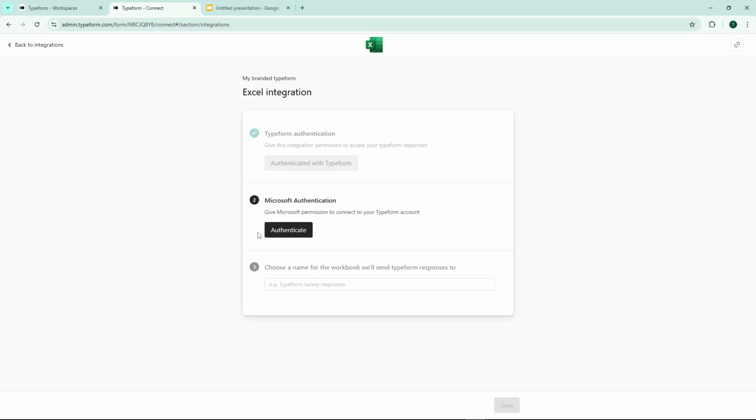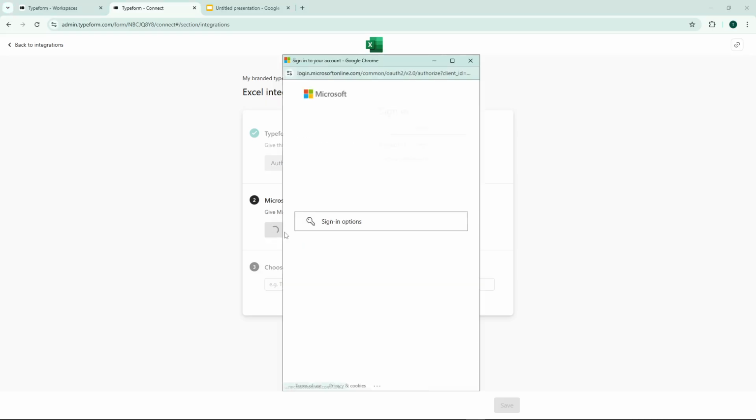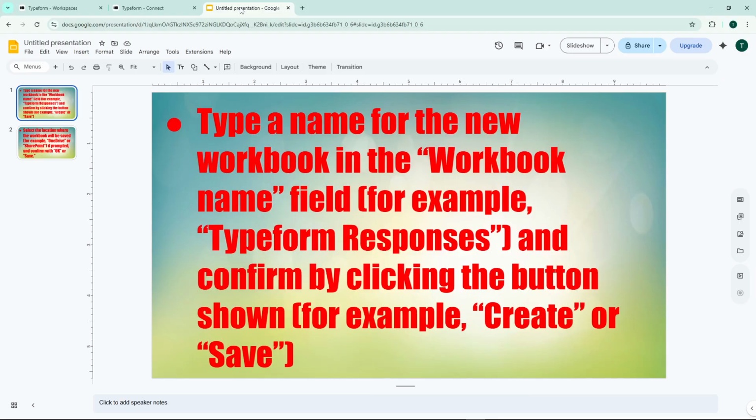After accepting, you'll need to authenticate once more. Click Authenticate again, and this time you'll be asked to log into your Microsoft account. Enter your Microsoft credentials, including your email and password, to proceed. This ensures that the connection is tied to your specific account and that your data will be sent to the right place.